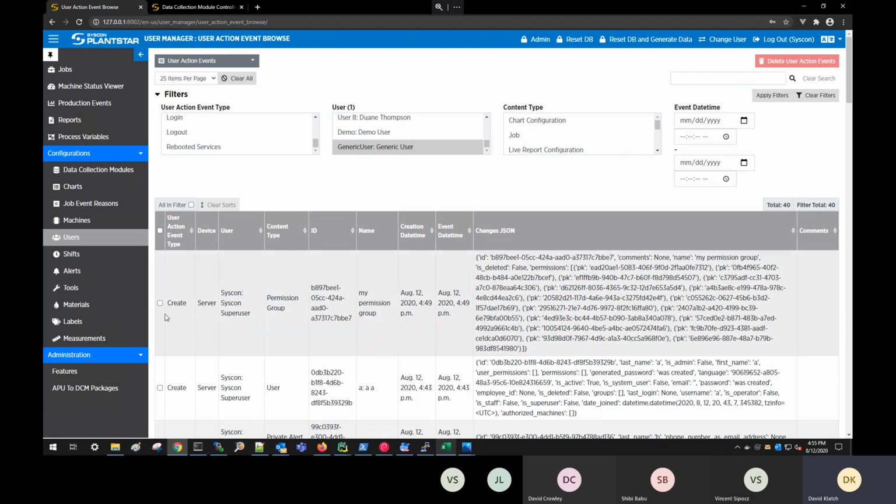So a few minutes ago, I created a permission group. So this is the user action event for that. I created a permission group. The ID is just basically its ID in the database. Don't worry about that. What the name is, when it was created, event date time is also basically when it was created.